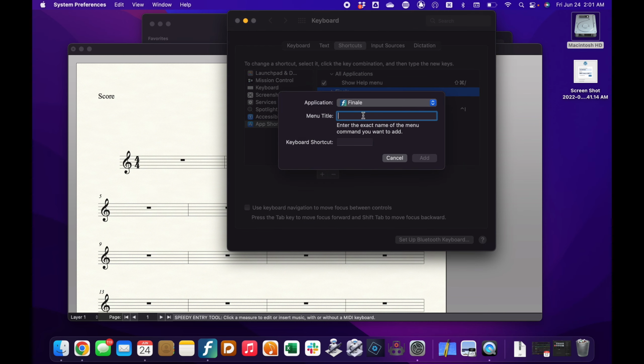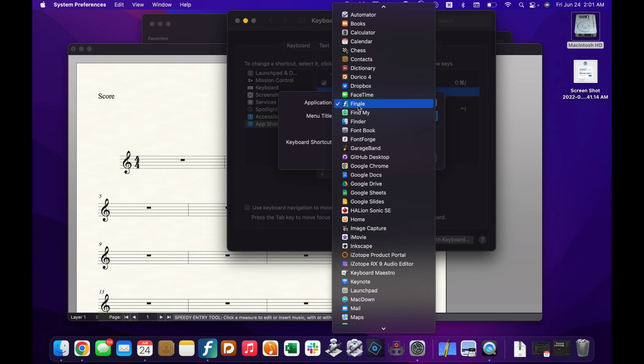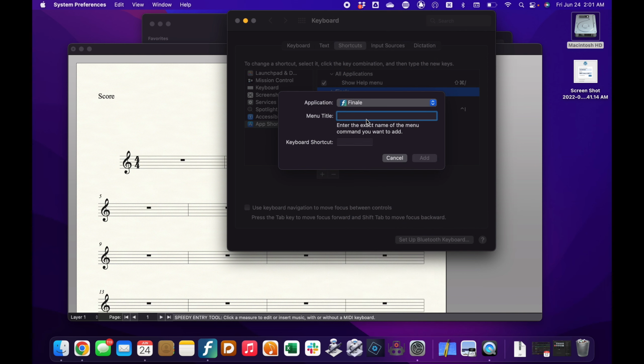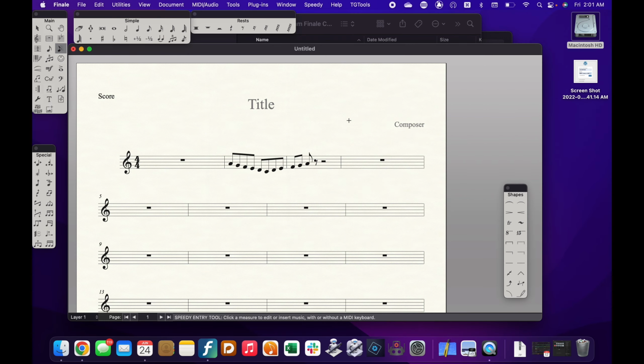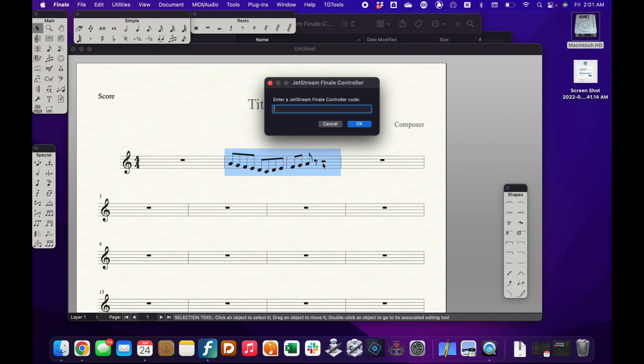And I'm going to tell it, yes, I want this for Finale, and the menu title is going to be JetStream Finale Controller. That's JetStream, capital J, capital S, capital F, capital C. And the keyboard shortcut I'm going to give it is Command J. And with that done, now I can hit Command J. And now it says enter a JetStream Finale controller code.